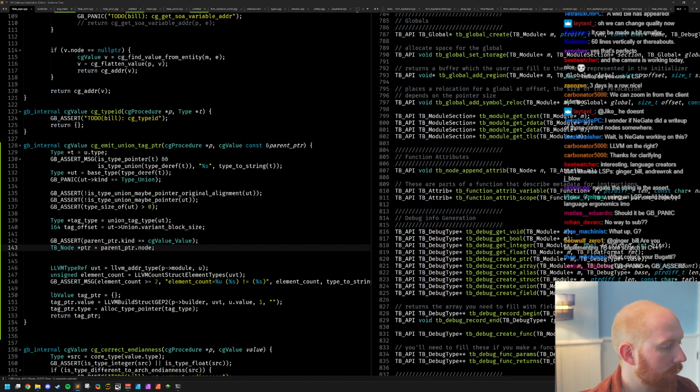I'm not implementing TB from scratch. No. So the Tilde backend is not mine. It's my friend Negate's, and I'm implementing Odin's backend version of it.